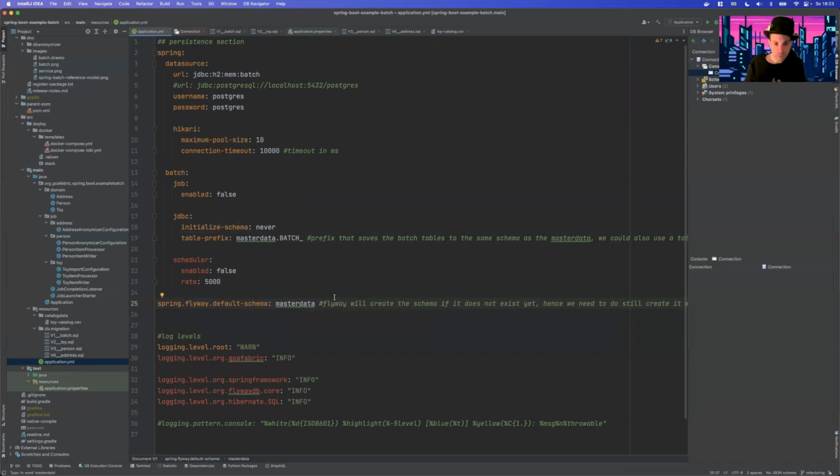Please also keep in mind this means that Flyway needs to have access to a user that can create schemas. Maybe you have a user that is not able to do this. Okay, but that's mostly it.